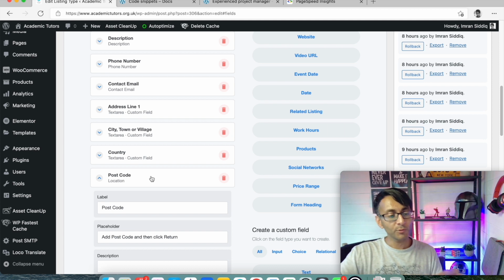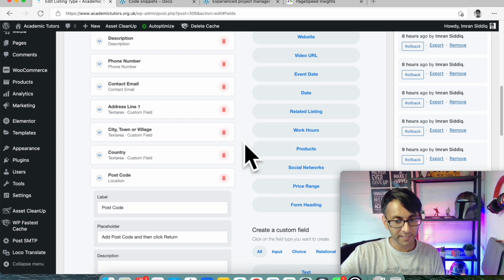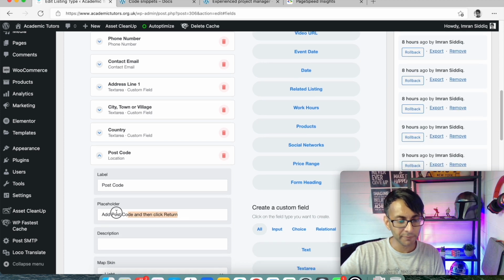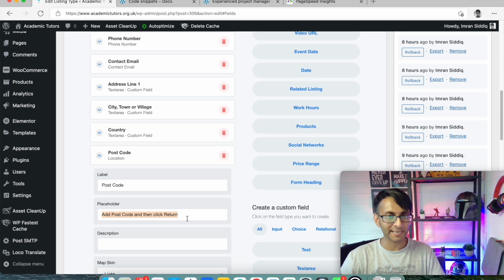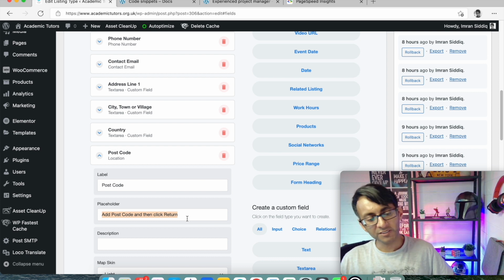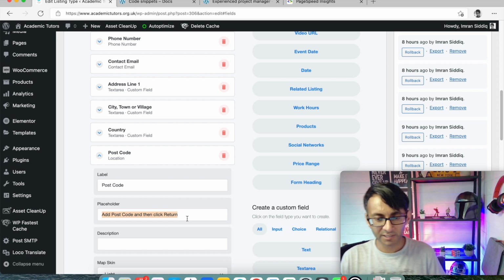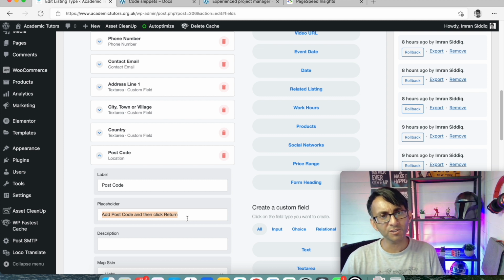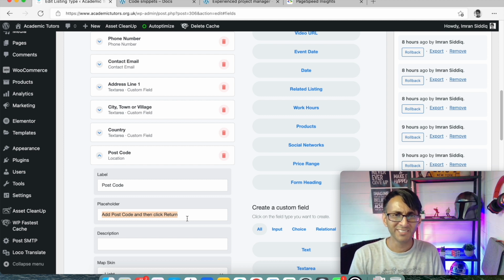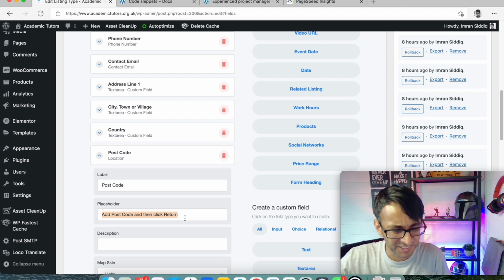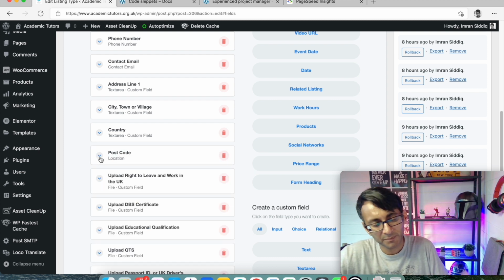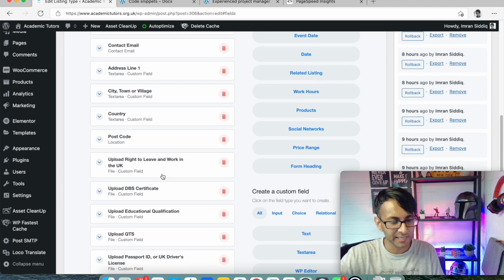You want to pick the location field, which is around here, and call it postcode as the label. Then I put a placeholder here to say add postcode and click return. You can do it via city and country, but if you say 20 miles away from this country, it's going to start picking up every country bordering another country. So that's not the best way to do it, or city even. Again, play around with it. You'll go for what works.